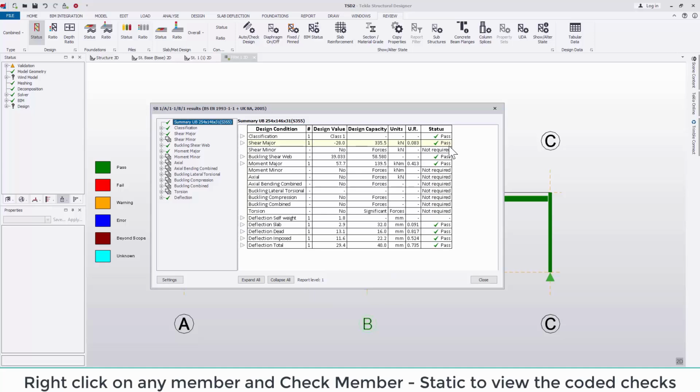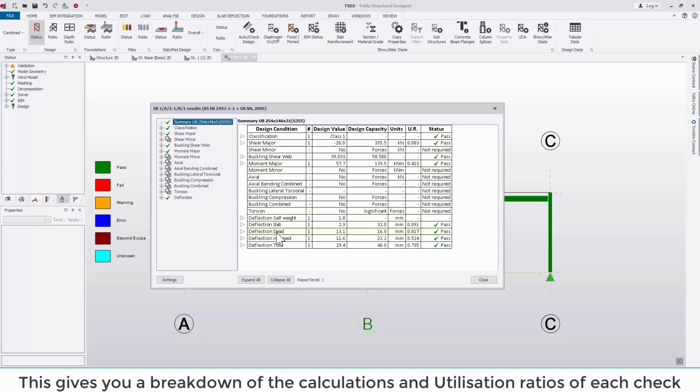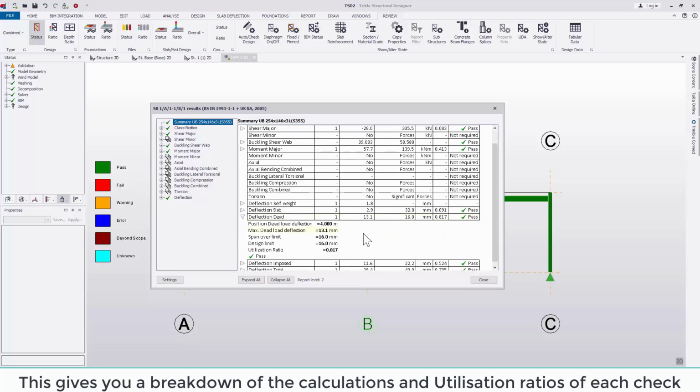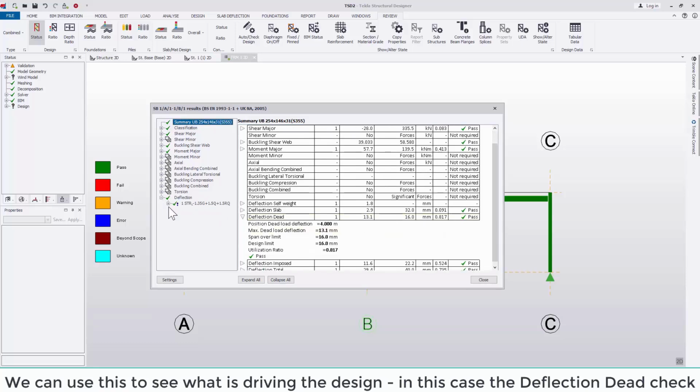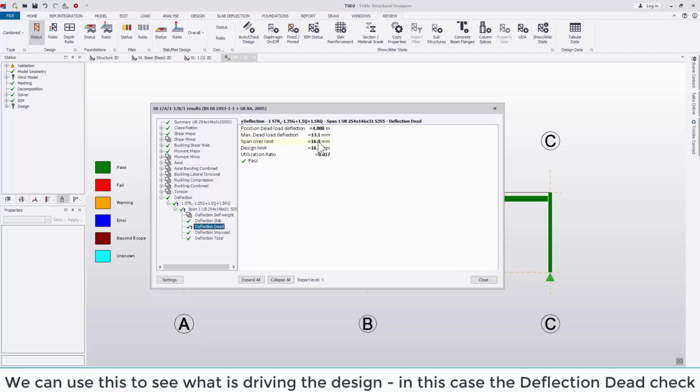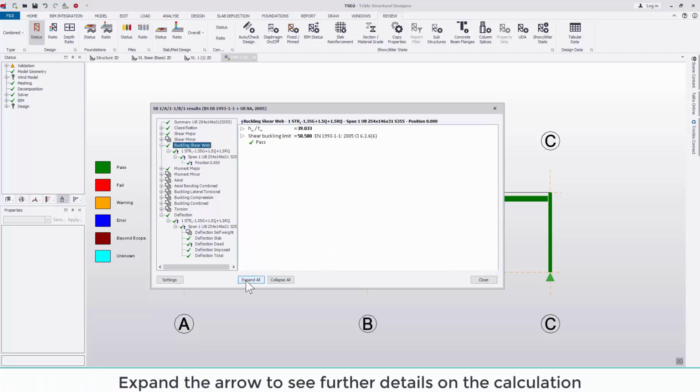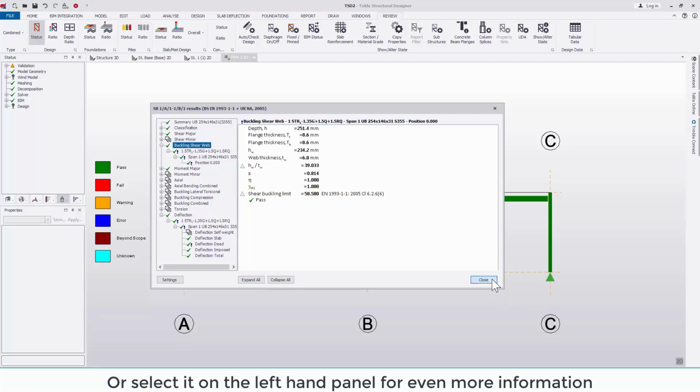Right-click on any member and check member and delve deeper into the calculations which are being done. This gives you a full breakdown of the calculations and utilization ratios of each check. We can use it to see what's driving the design, in this case, the dead deflection. Expand the arrows to see further details on the calculation as well as the clause reference this has been taken from.